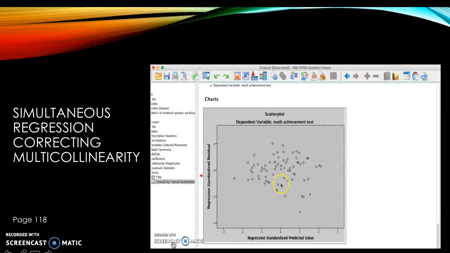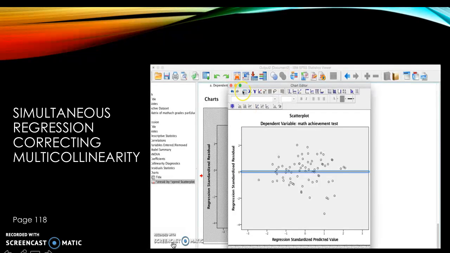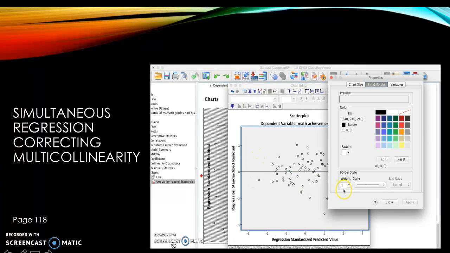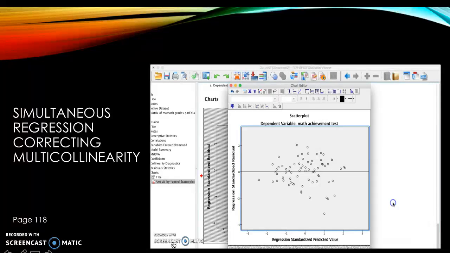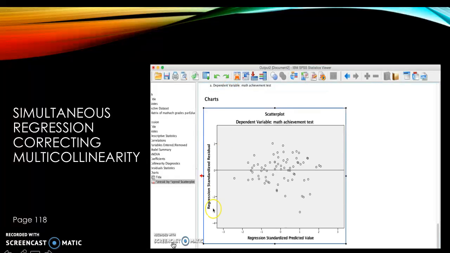It's supposed to anyway. Let's try that again. Going to double click. It's there. There it goes. All right, and that is the end of the analysis.